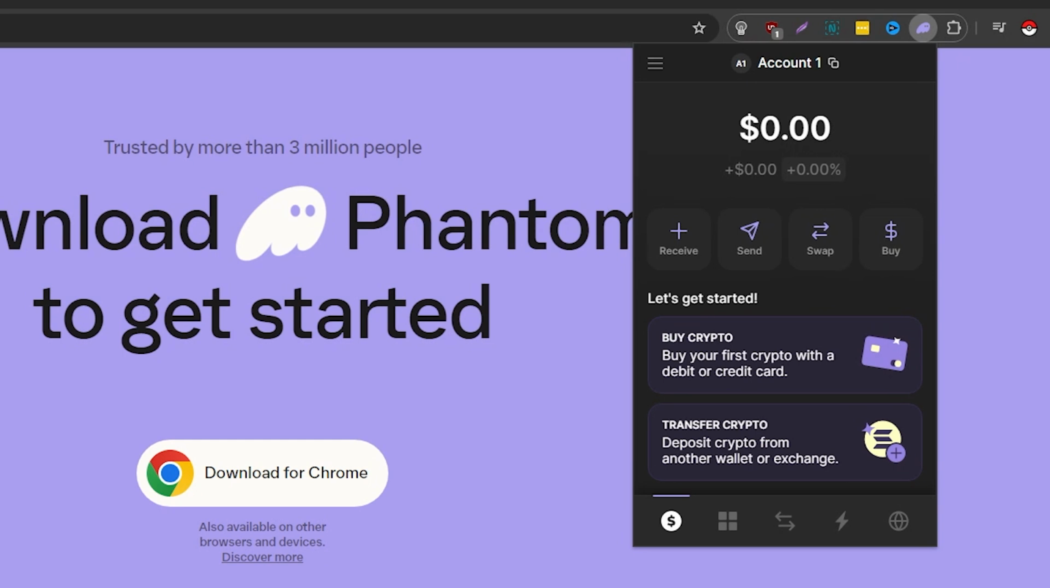Okay, so now that we have given you the rundown on the basics of how to use Phantom Wallet for Solana, I would like to show you the general scheme of things when it comes to what you see here. Again, let's review what we've seen so far.